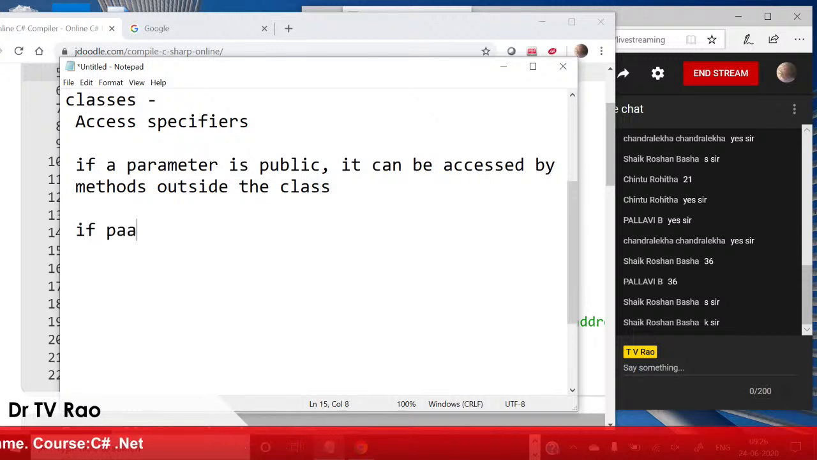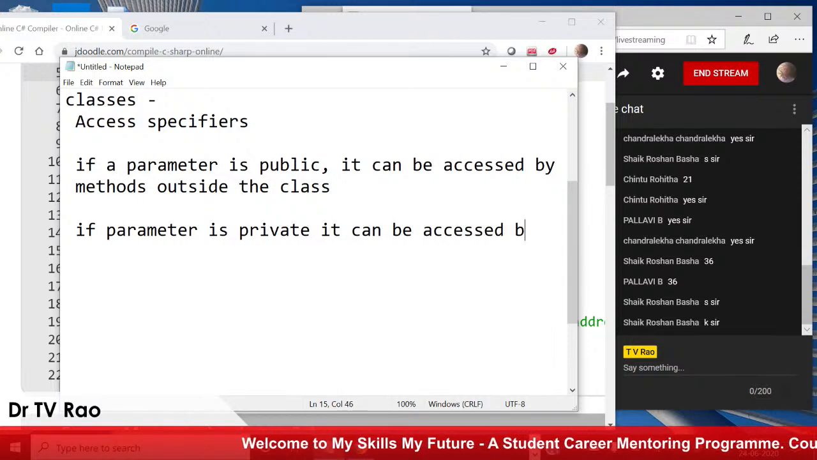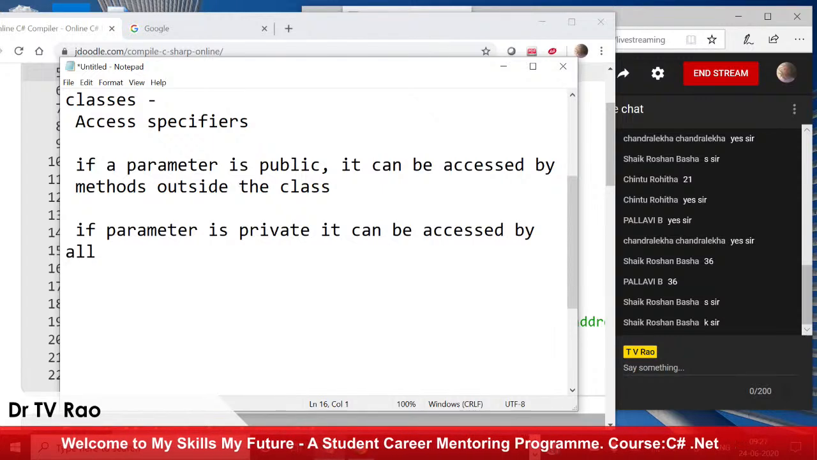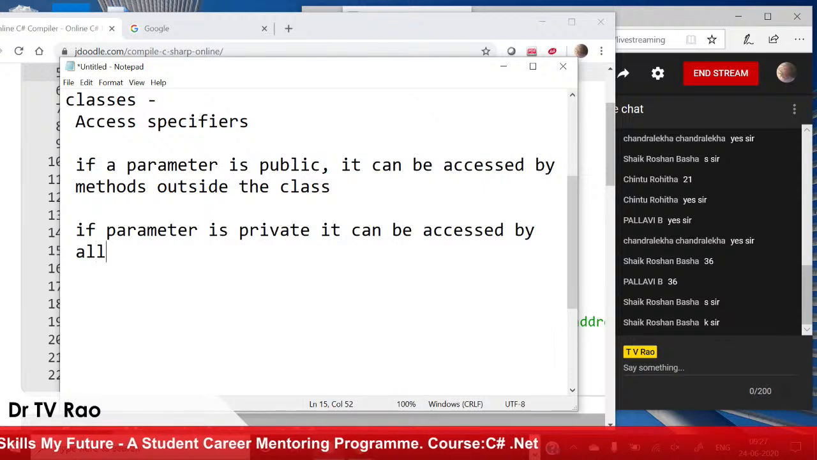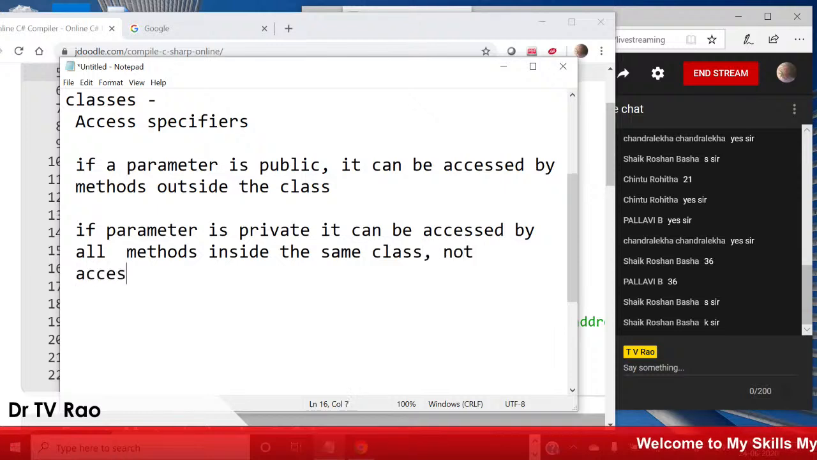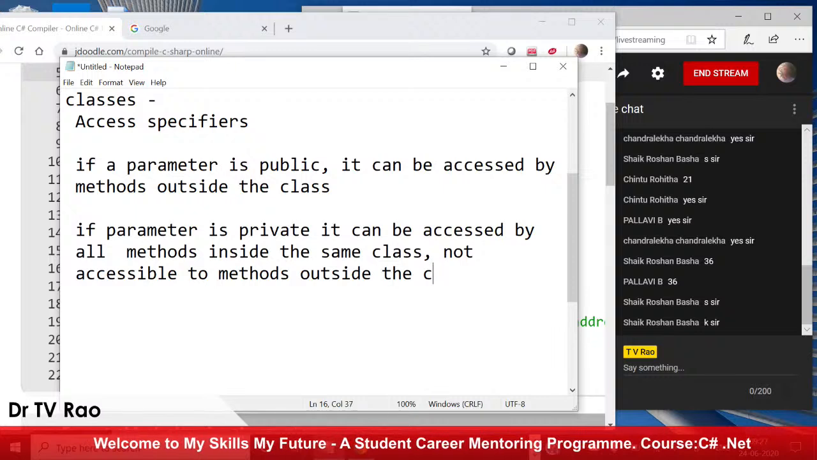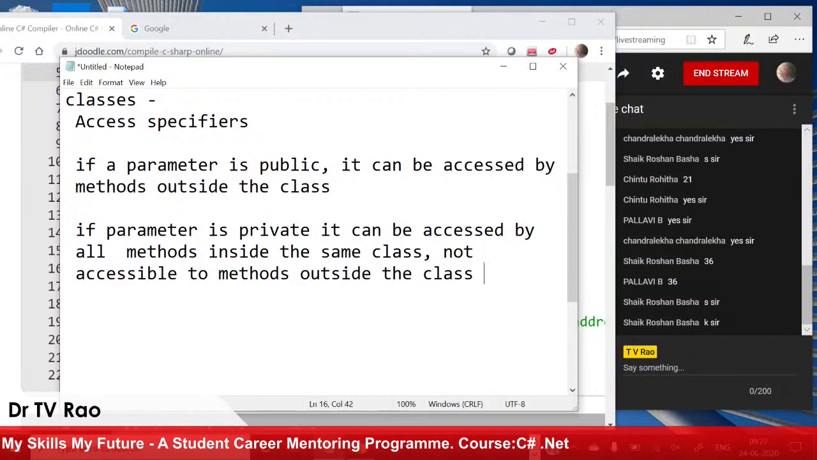If a parameter is private, it can be accessed by all methods inside the same class. Okay, not accessible to methods outside the class. Okay, so let us try to understand this with the help of an example.